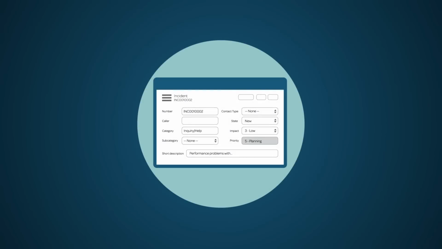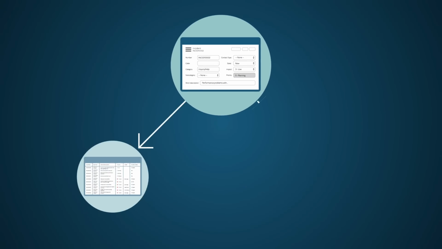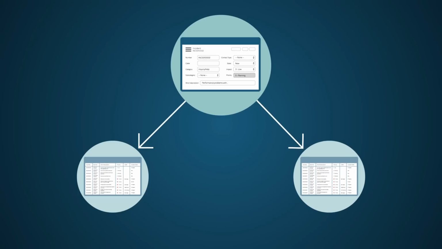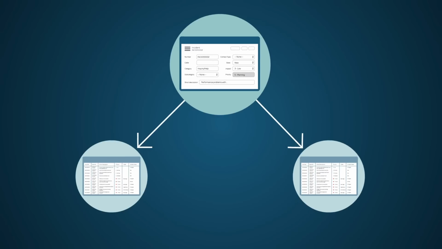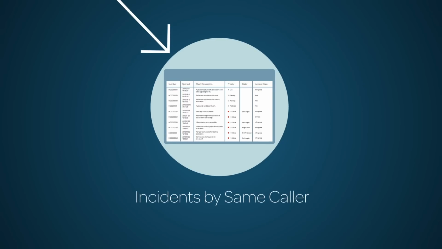Now that we've designed the form, we can add related lists so that after a user submits a record, the related list data displays with the record. For our example, we want to see a list of incidents from the same caller when we view an incident record.